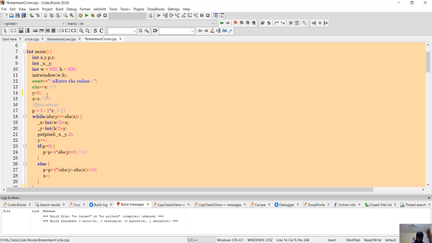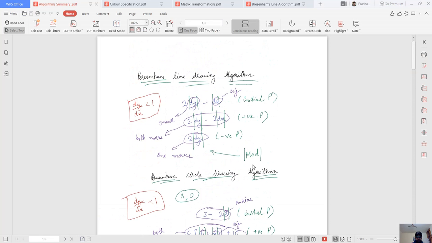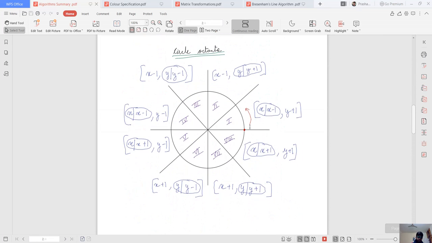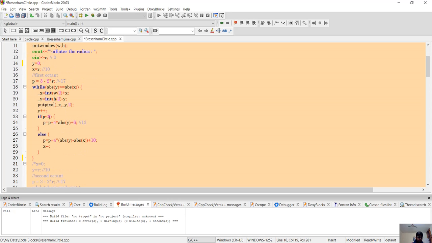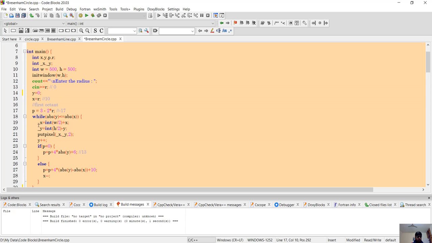So initially y is 0 and x is equal to r in the first octant. If we want to move in the first octant like this, then y is 0 and x is equal to r, and this is our first octant. The initial parameter is p, which is the formula given in the Bresenham circle, 3 minus 2r, and we will give the while loop on the absolute value of y.